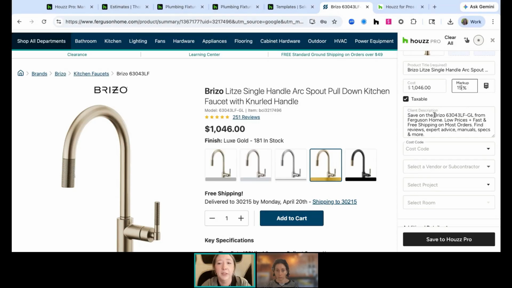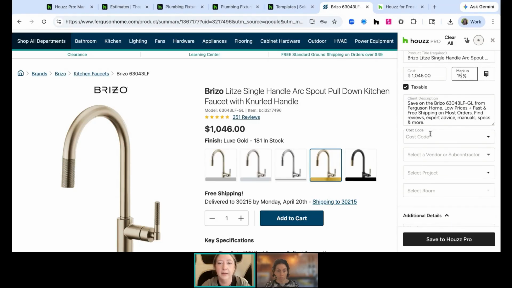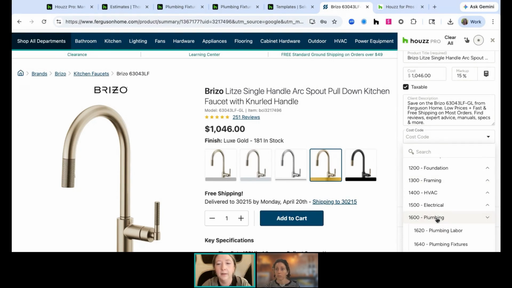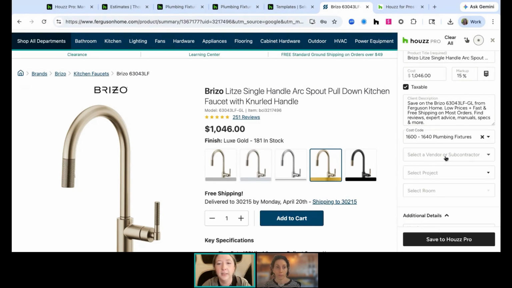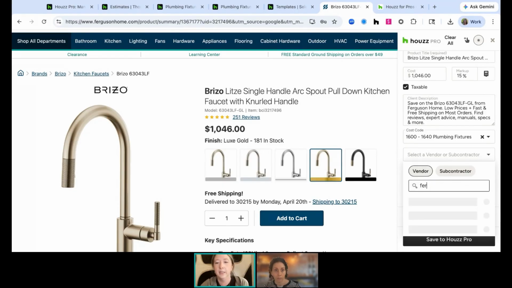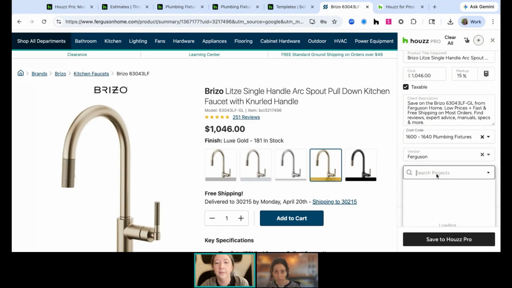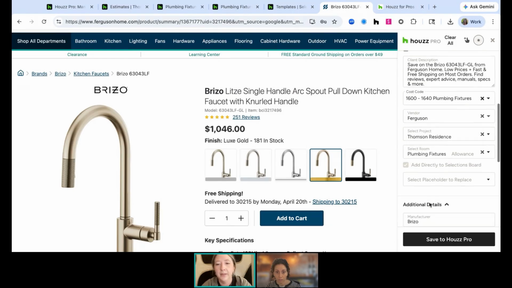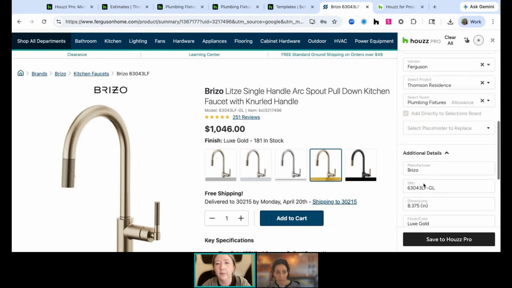Now, one of the most important pieces, like I said at the very beginning of this conversation, is booking it to the right cost code or the right category. So for example, here, I want to put this under plumbing fixtures. I need to put in that I'm buying this from Ferguson. And then for the project, I want to save it to the project that we are working on together. And that's going to be the Thompson residence. And then I can also choose what board I want to put it on. So I'm going to put this into the plumbing fixtures board.